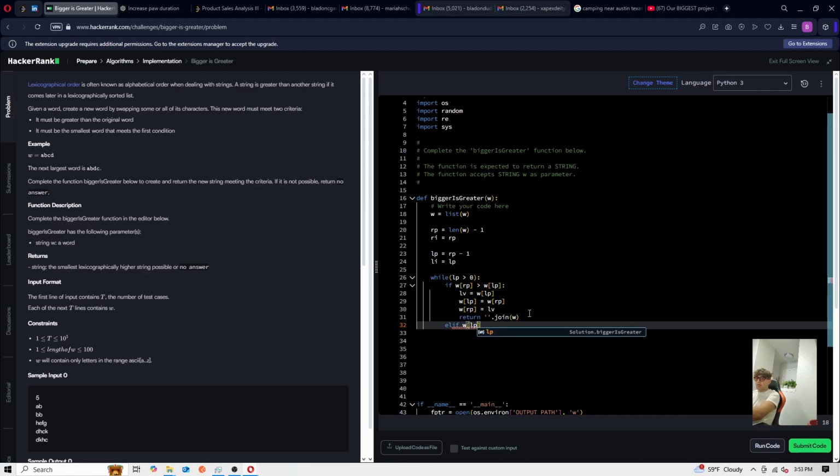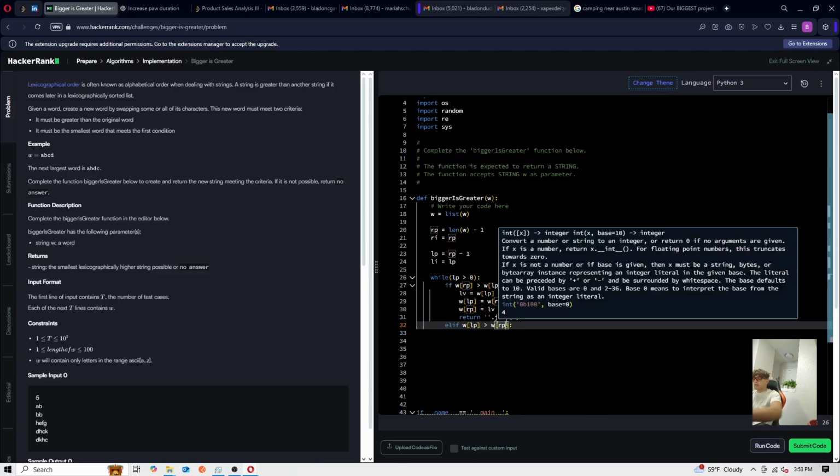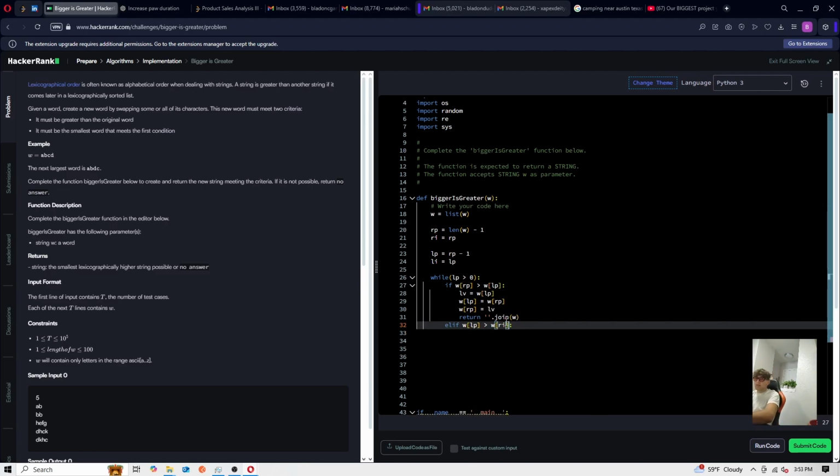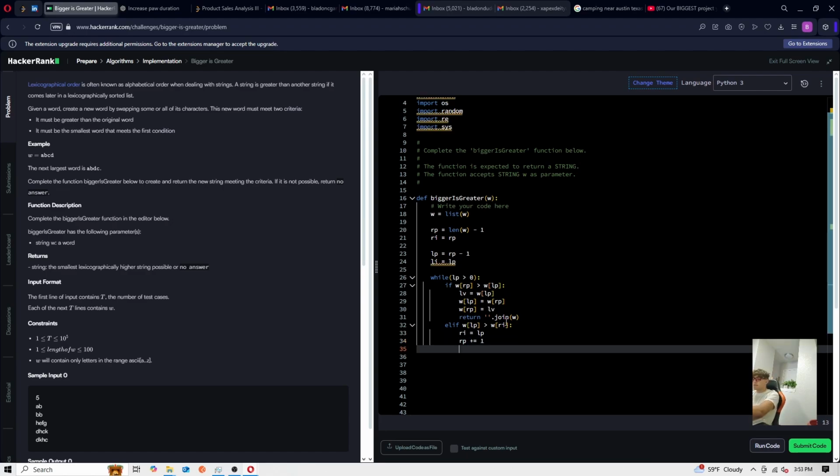W at the left pointer is greater than W at right pointer. No, right index. W at right index. No. Right index is equal to left pointer. Right pointer plus equals 1. Right index, no. Left pointer plus equals 1.